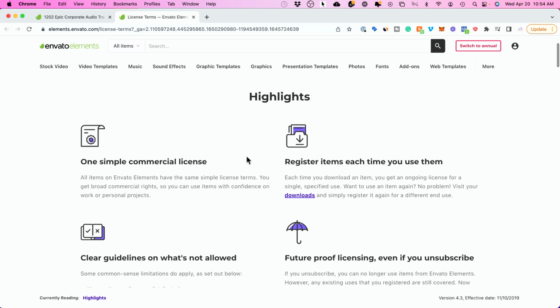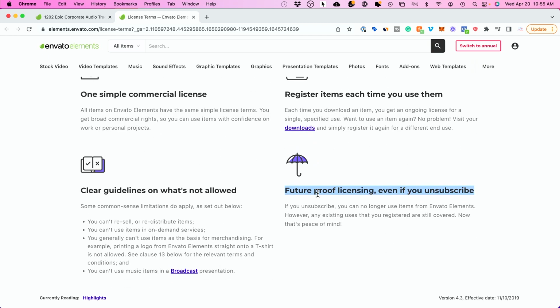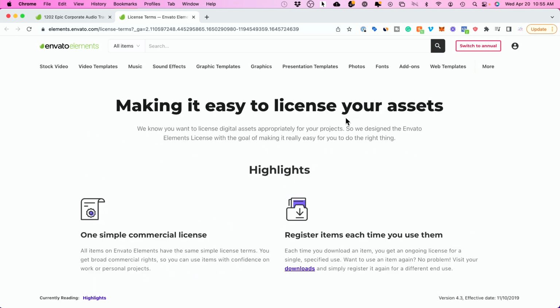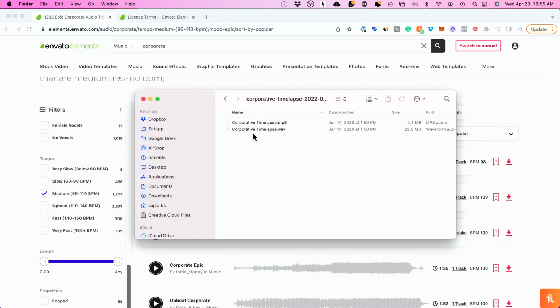So you could use it, for example, with a commercial license. It says future-proofing license, even if you unsubscribe. Really, really simple licensing terms here. And typically when you download a song, you get an MP3 or a WAV file. I recommend you use the WAV file because they're typically larger files with a much higher quality that you can use in your edits.